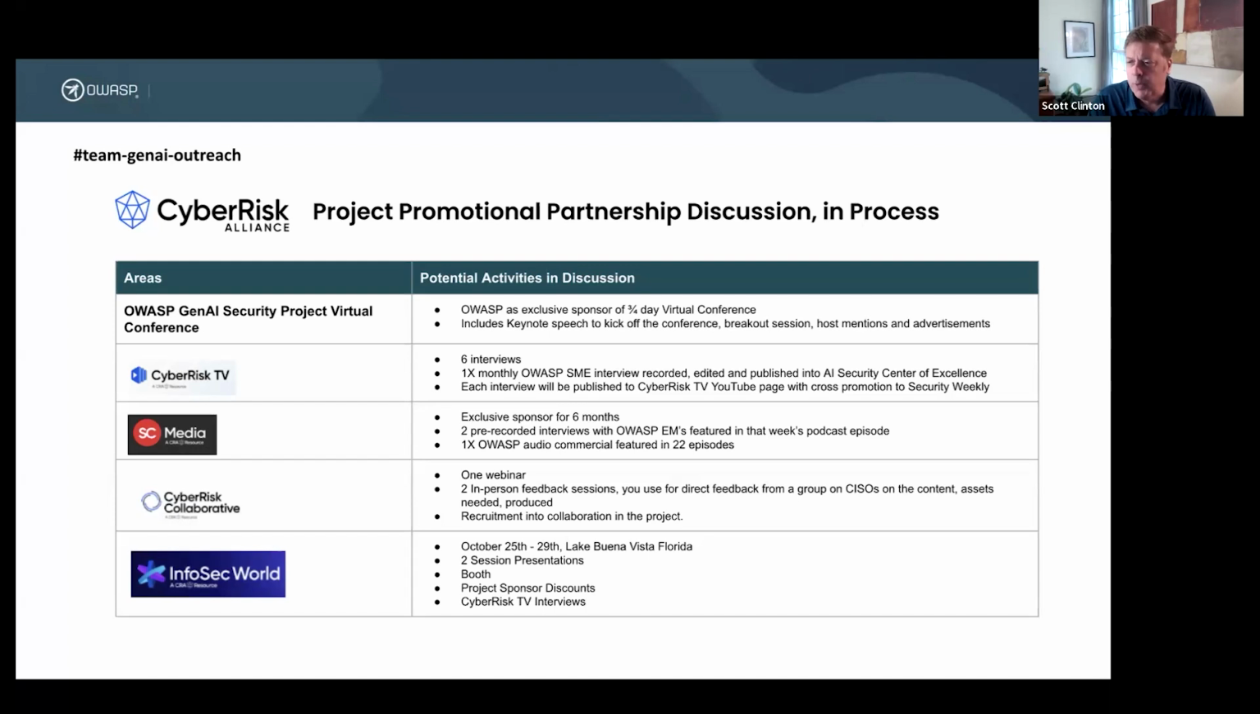And this will be an opportunity for our sponsors to be part of as well, so that we can have multiple tracks, et cetera. There's also some opportunities for our SMEs here within the group who want to get out and help us tell the story. Cyber Risk TV has a number of interviews they want to do with us around our different projects, et cetera. Again, another channel for us to get the message out there.